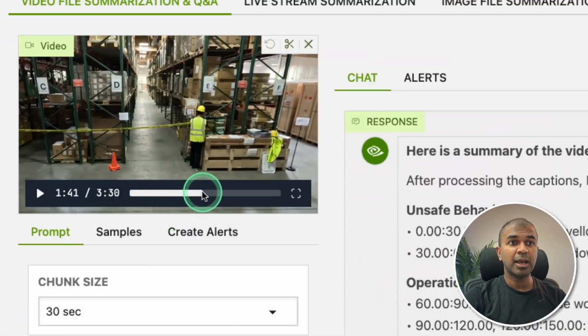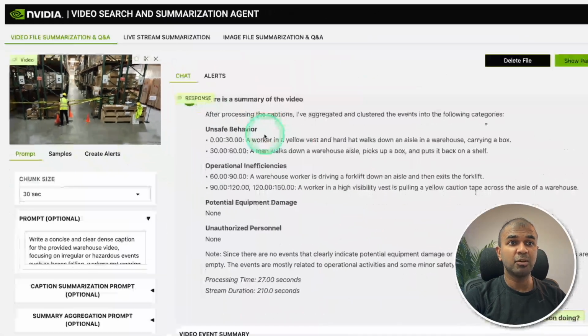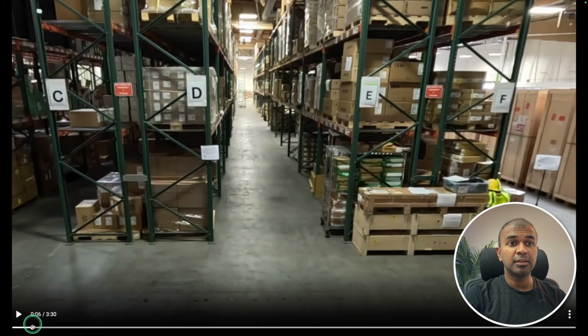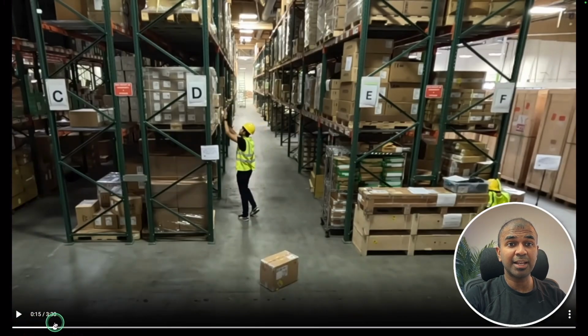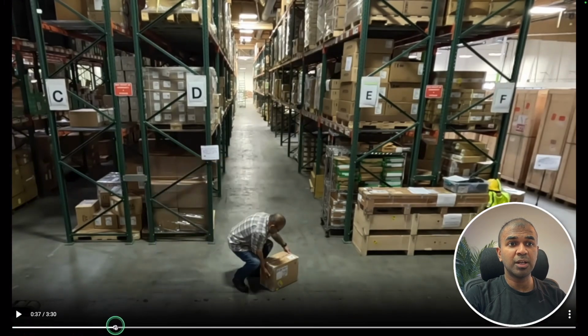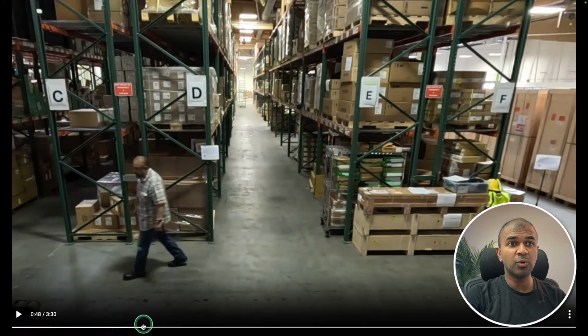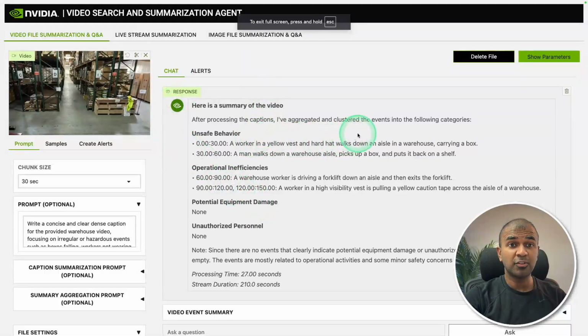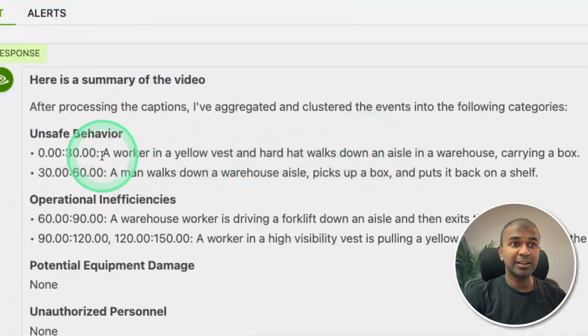Upload a video and you get a detailed summary of what the video is all about. There are serious risks while handling the object, as you can see here. Also, there is no health and safety while handling objects. So these all can be summarized with the power of AI. It can clearly tell the unsafe behavior and operational inefficiencies.